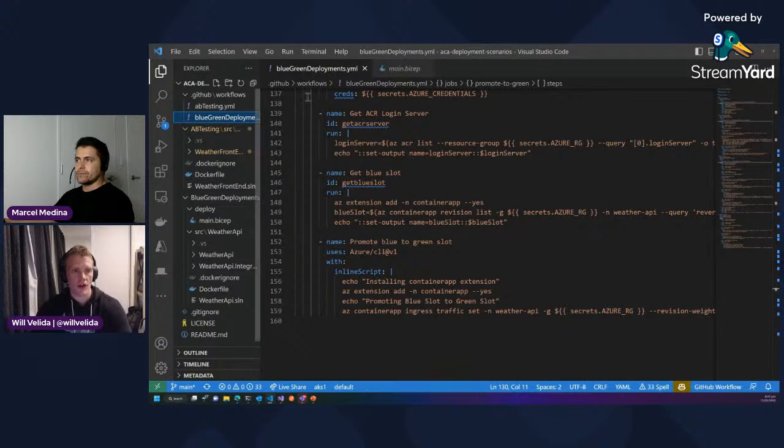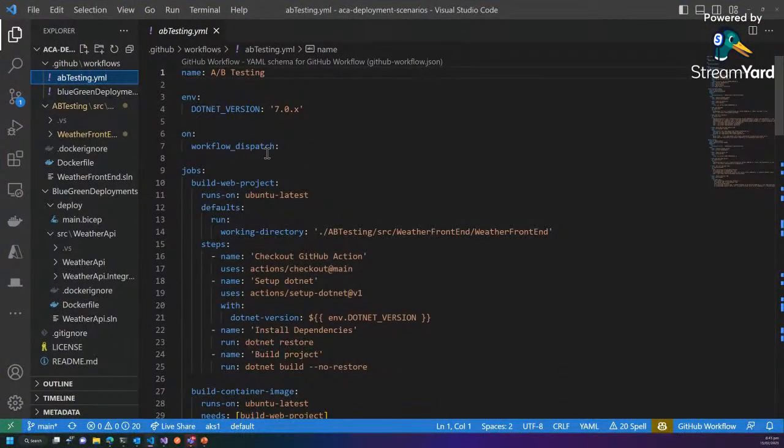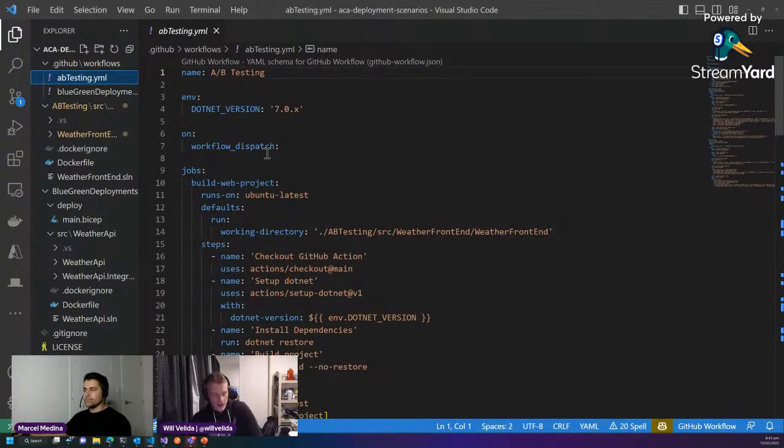So now we're going to move on to A/B testing. For A/B testing, you might have two versions of your application, but as you're deploying new versions, you might want to allocate a certain percentage of traffic to that version of your application to do some kind of in-production testing. Say you're developing new features and you want to test them out with just a subset of your customers. This is what you would use A/B testing for.